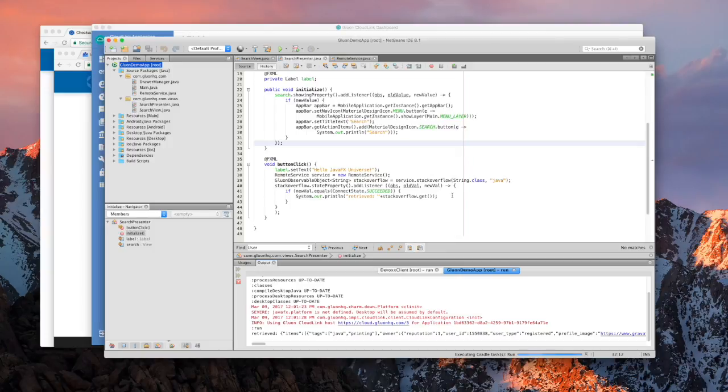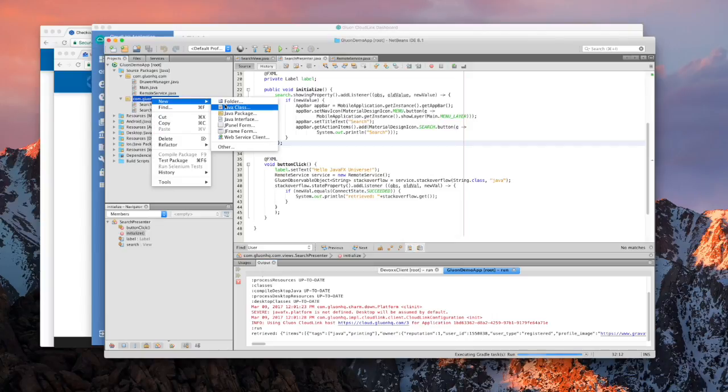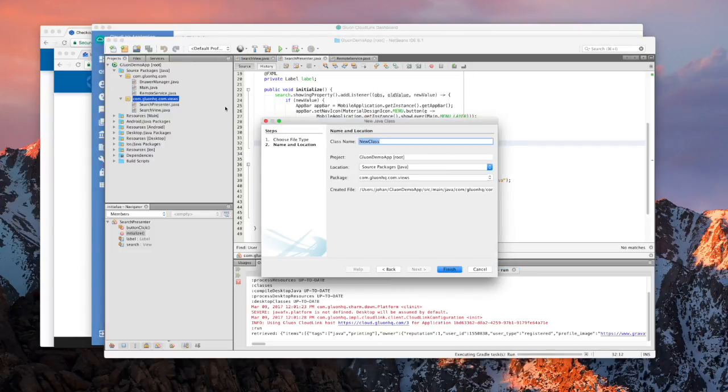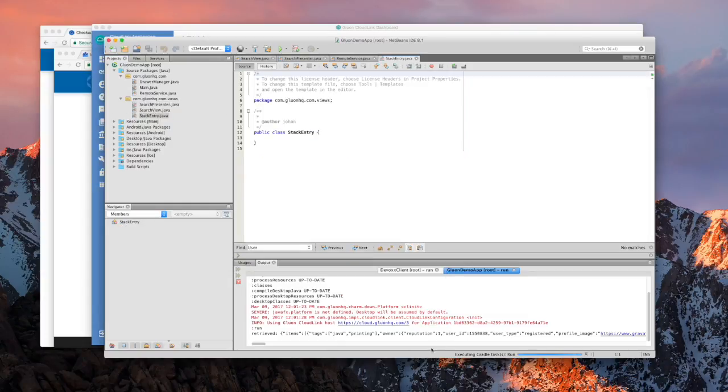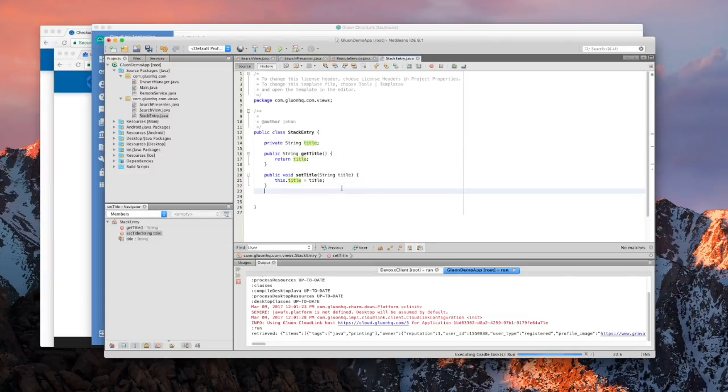So what we will do now is we are going to create a new class where we keep track of the entries in Stack Overflow. We will call it Stack Entry. And just go on with the title, which is a string. And we will override the toString function, which will now return the title.